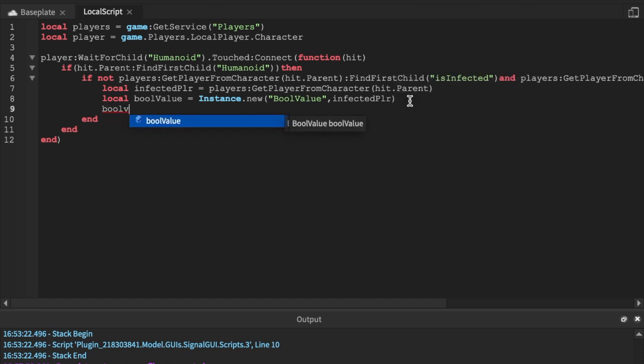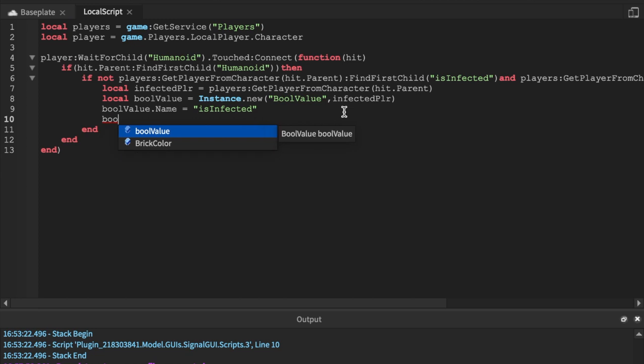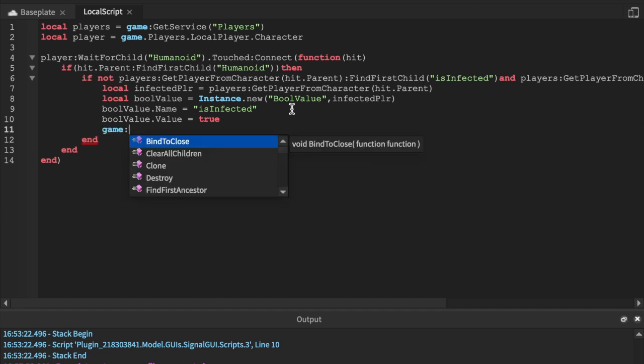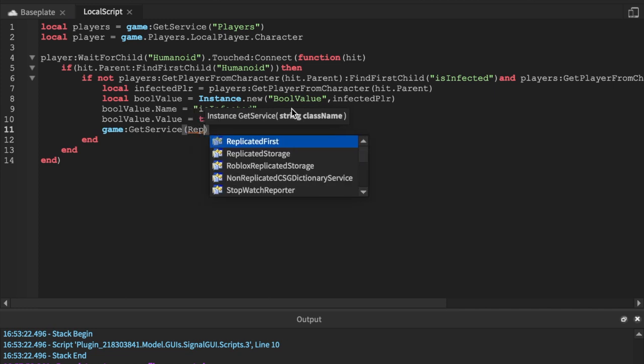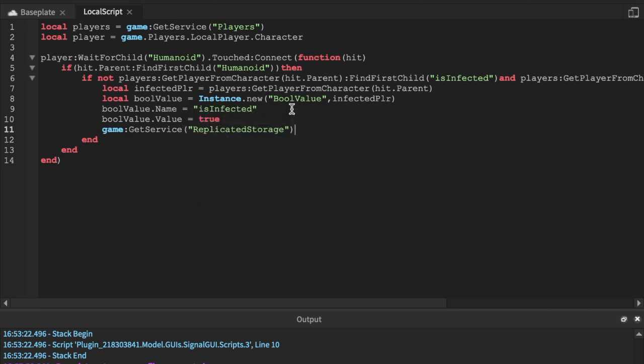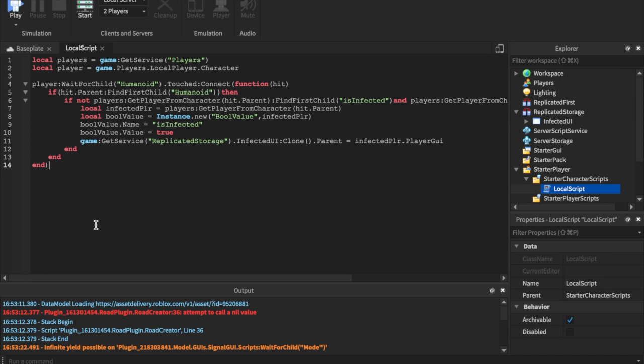Nice. And we're going to say bool value dot name is going to be, you guessed it, is infected. When you say bool value, I don't know why I keep having the int values on my mind. I'm just going to say true. You don't have to, but that's just making sure that it is true. Lastly, we can say get service replicated storage dot infected UI. Make sure your spelling is consistent with what you put in the replicated storage at the beginning of the video. Equals infected player dot player GUI. Alrighty guys, well this should work in your game.